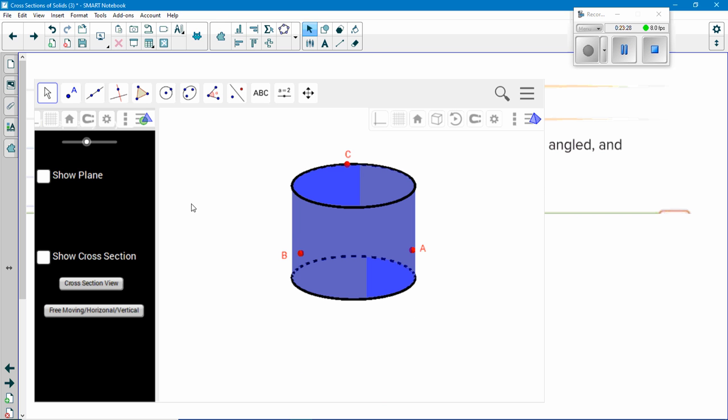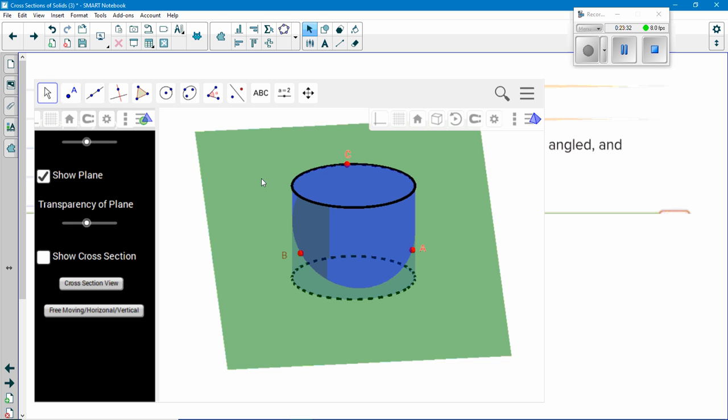So if we show the plane, see how this one's kind of cutting it at an angle? Well, what's that look like? We'll show the cross-section. It still looks like a circle, doesn't it? You can still see it. What about if we cut it vertically? If we cut it straight up and down, then it's going to look like a rectangle, because you'd be cutting this. That's the hardest part.